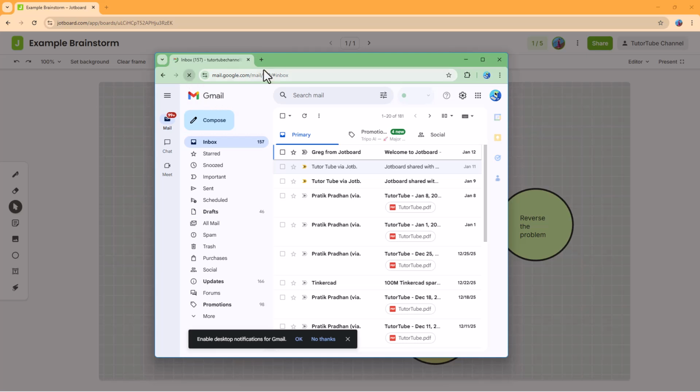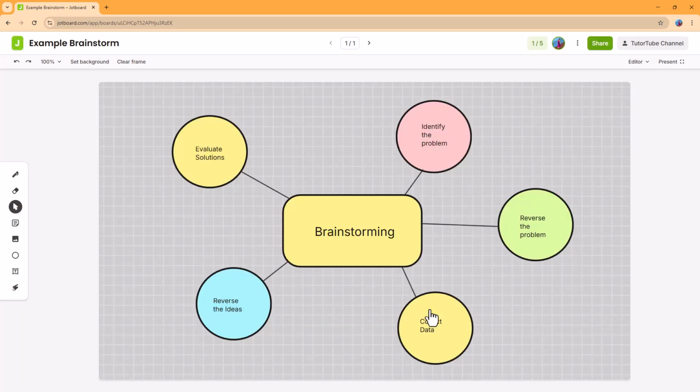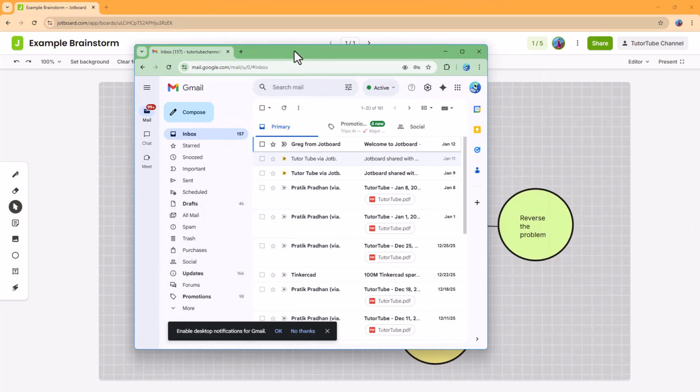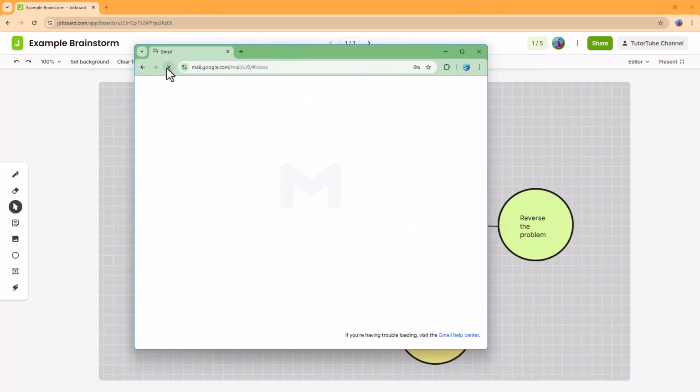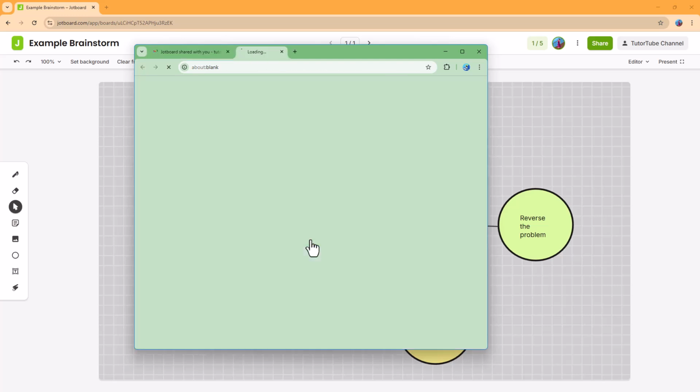So let's just go around over here. You can see that the other person is a viewer. Let me just go to editor right here, just like this. Update this and press done. So once you do that, the other person will now receive an email right here, just like this. You can see that it says open up Jotboard right here.